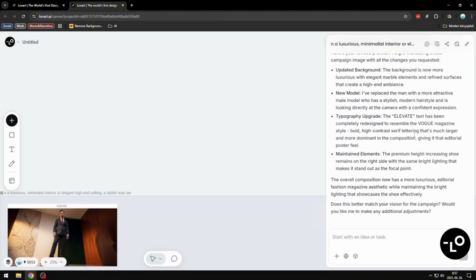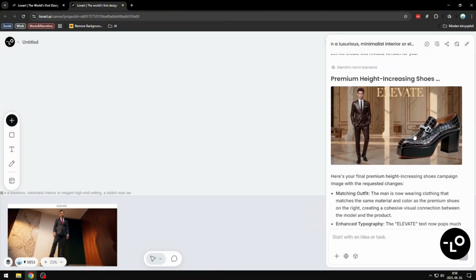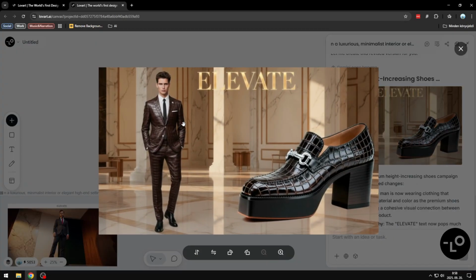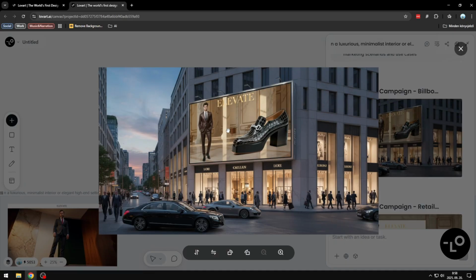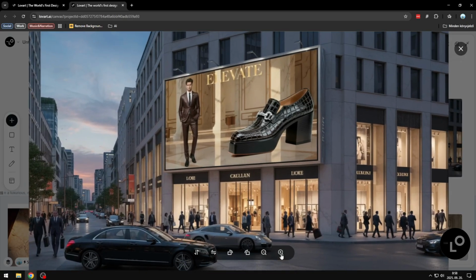I just want the man's suit to match the shoe's style. Using Lovart feels just like hiring a creative designer, only faster. I write a prompt, get the result instantly. And now that's exactly what I wanted. Now we have the brand name, Elevate, our original style, and our product.